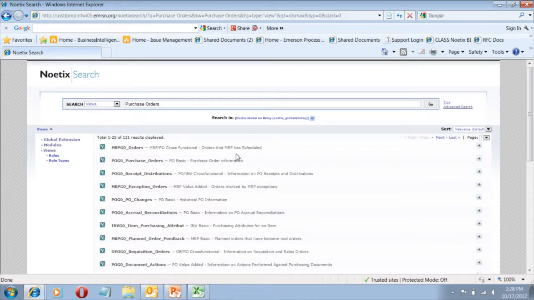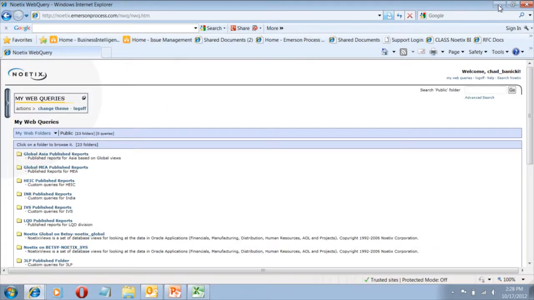So that's out there, and that's going to be coming in another class. I'm not going to spend any time on that right now, but that's a sneak peek into the next class, when we're going to take a deep dive into understanding how to use Noetix Search. For our purposes, though, let's get back to the task at hand, which is to focus on building this report from scratch. We've chosen uninvoiced purchase orders as they relate to projects.